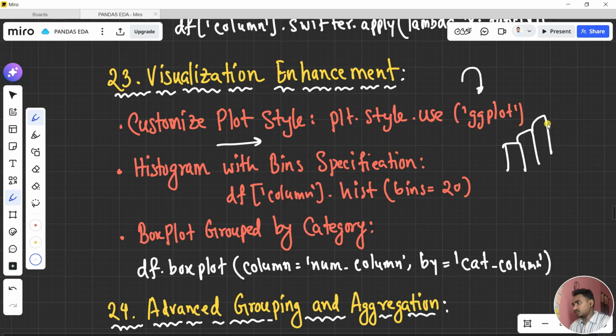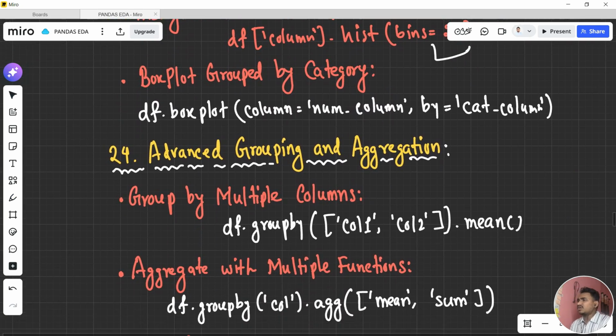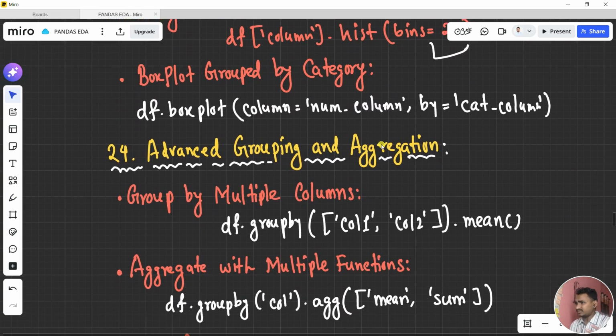So you can also convert it in the kinds of bins, how many bins you need. And box plot is grouped by the category. When you are interested in removing the outliers, you can also box plot it based on the group by methods.